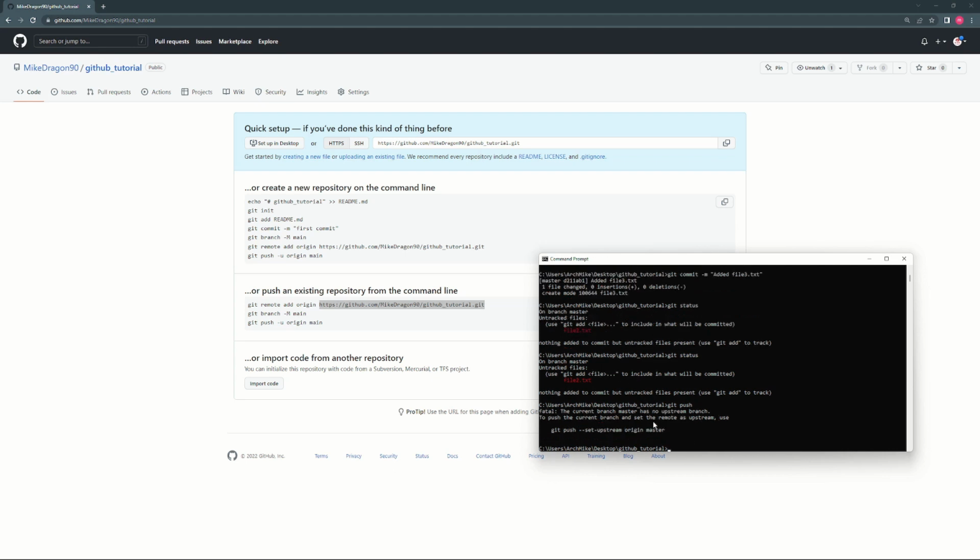Okay, the current branch master has no upstream branch. Don't worry about that. We're gonna create a branch called master. In Git, I will show you. Let's copy this code here. Okay, git push, set upstream origin master. Master is gonna be our branch.